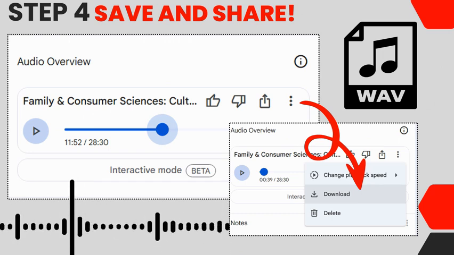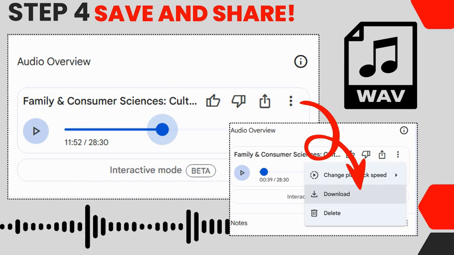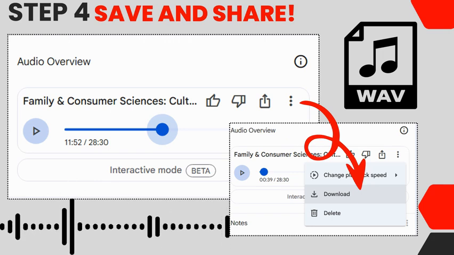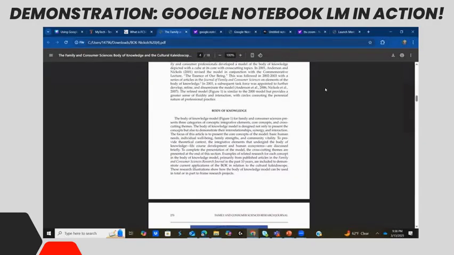The last step is to save and share. If you're happy with the content, you can click on the 3 dots on the audio overview page, and it will give you the option to download the podcast into a WAV file. From there, you can share it to your Google Classroom, email, or any platform your audience prefers. Now let's see it in action.